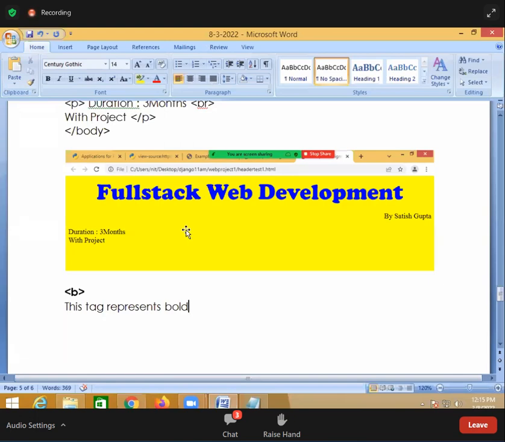I insert images, I do so many things in MS Word, and then I save it as a web page. Then it is saved. Then is it required to learn HTML? I can design it directly using MS Word or not? If everyone is doing it in MS Word, then what is the need of HTML?